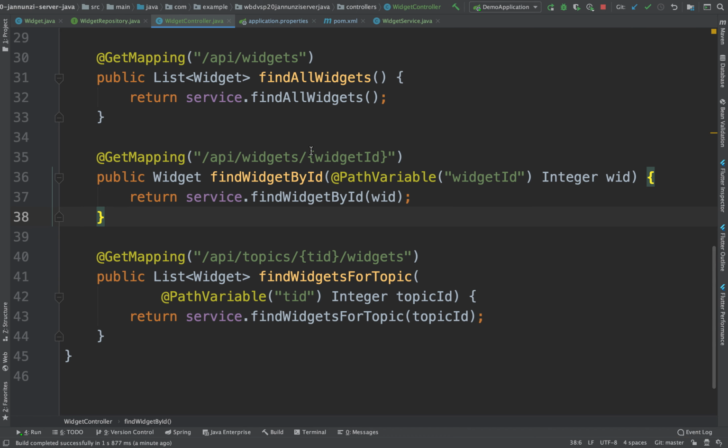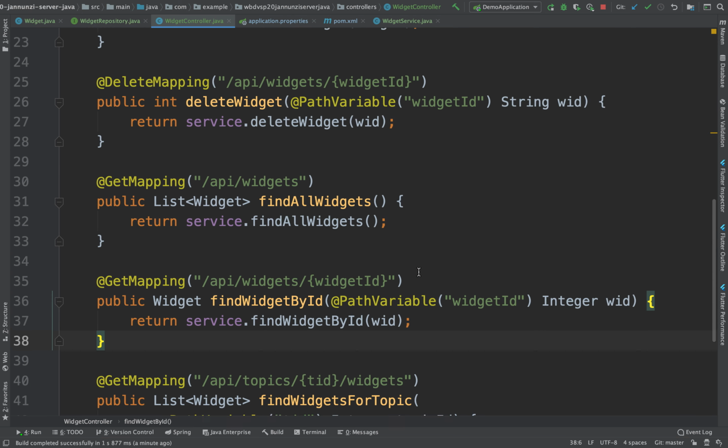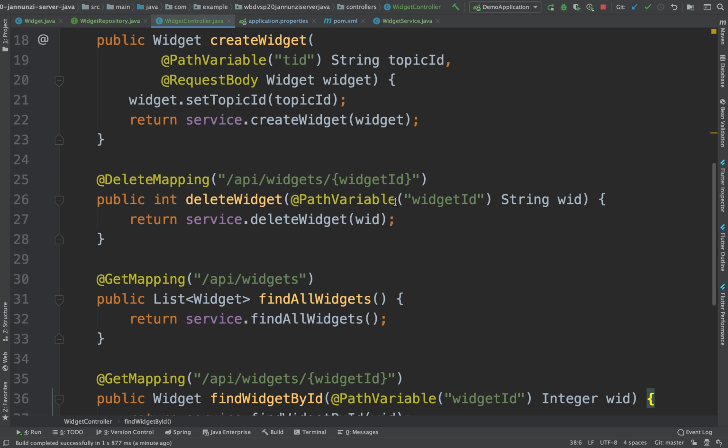of finder methods, right? Find all widgets, find widget by ID, find widgets for a given topic. Let's implement a couple more. How about delete? I want to remove a widget. So to delete a widget, notice that I would need to send a delete method to the controller. I will need to go back to my React or maybe use Postman to send a delete.